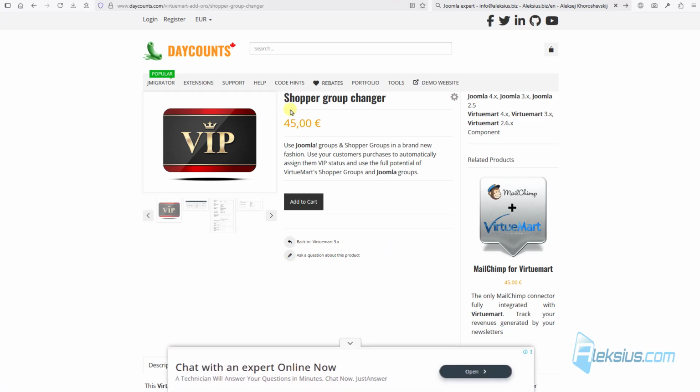For this purpose, there is Shopper Group Changer, a very interesting component. For example, it will move users automatically from one shopper group to another when the shopper buys, for example, 10 products or 20 products, or buys in some specific amount, and in this way the shopper will automatically go to the next shopper group and he will see more discounts as you wish.